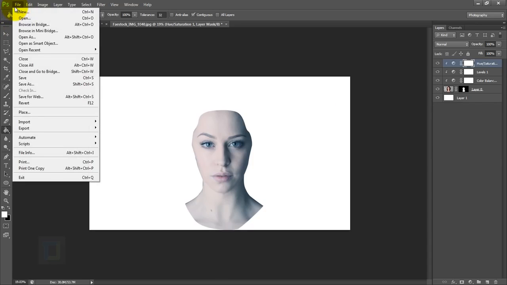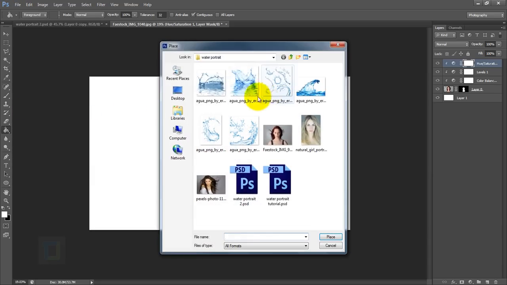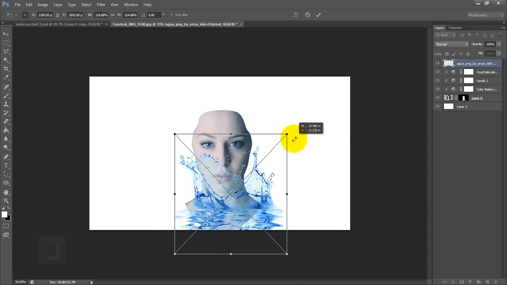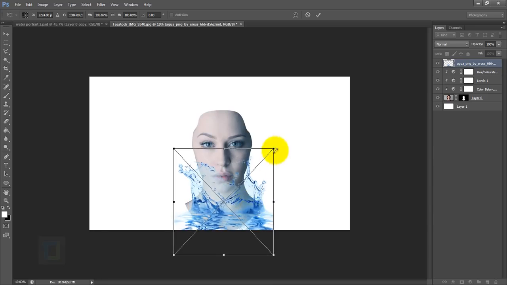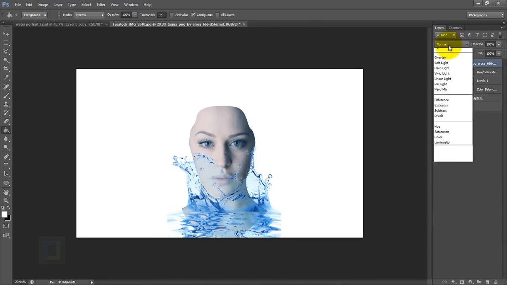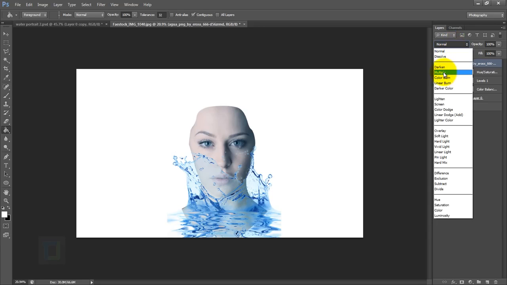So for that go to file and go to place and select any of the images that you downloaded. So I'm gonna start with this image and place it. I'm gonna put it here and make it a little bit bigger so it covers enough area. Looks pretty good. After that go to your blend mode here and go and turn it to multiply.